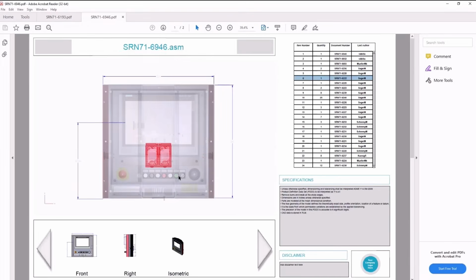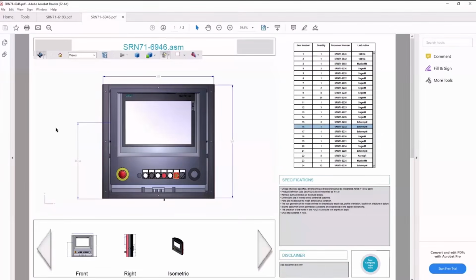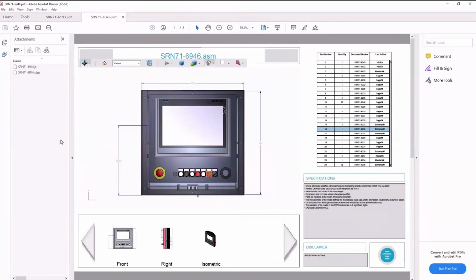And it is interactive, right? If you highlight anything on the parts list, it gets highlighted on the model and vice versa. And of course, with the 3D PDF publish module, you can go ahead and publish a JT and a STEP if needed as well.